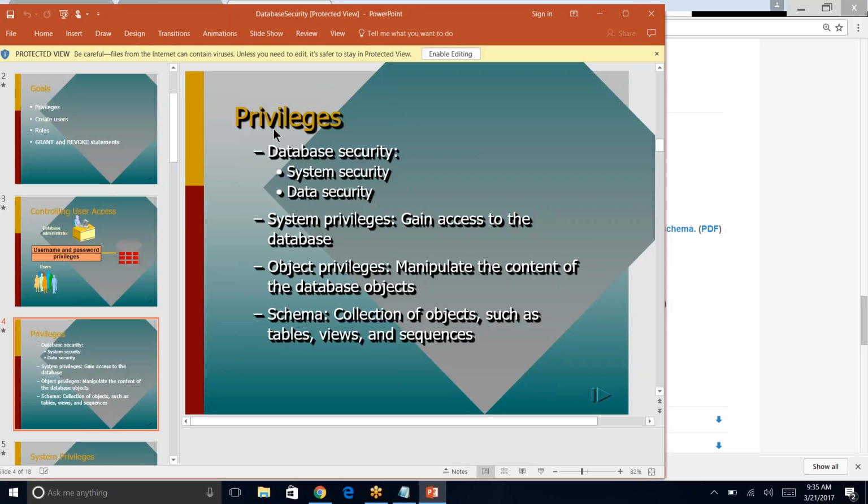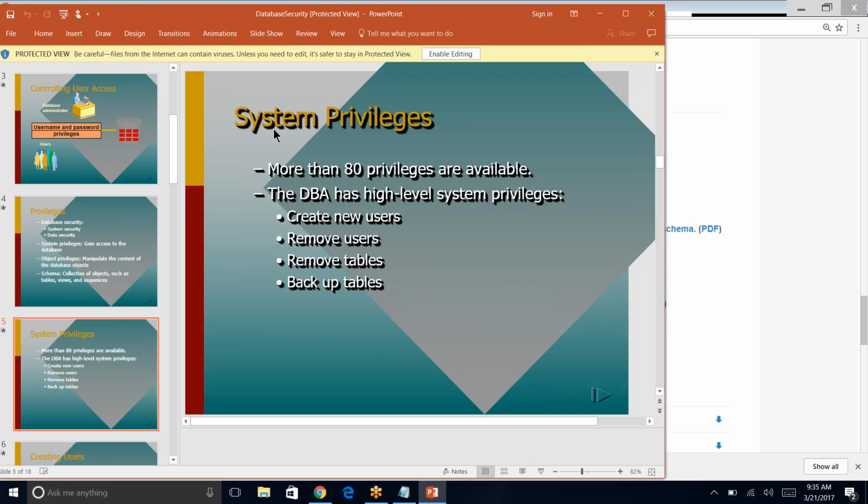So when we deal with system privileges, that is to gain access to the database. When we deal with object privileges, that is to access the tables that may be in a user schema. So like if there is a SQL user that has created some tables, not every user is able to access it unless the owner ends up giving access to that user. And schema is nothing but a collection of objects.